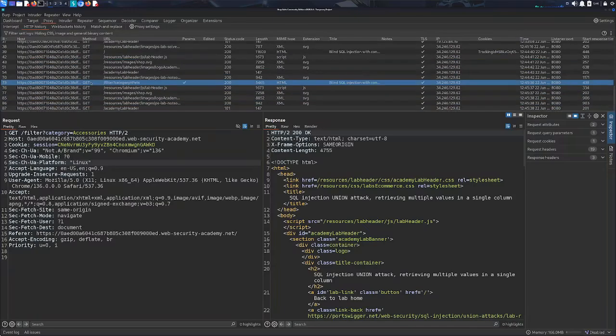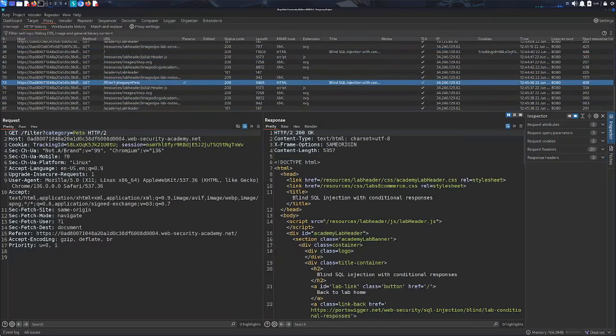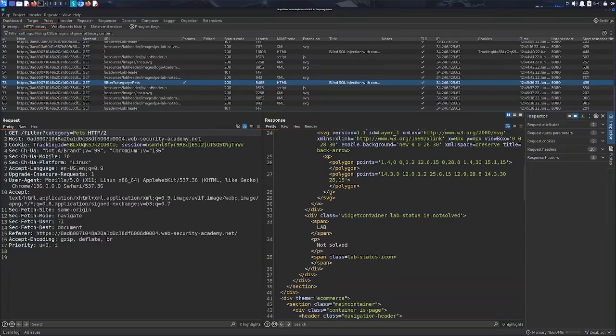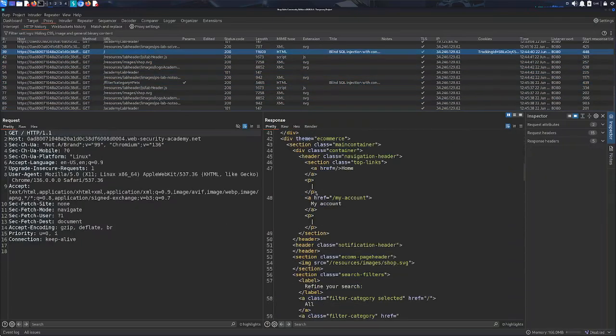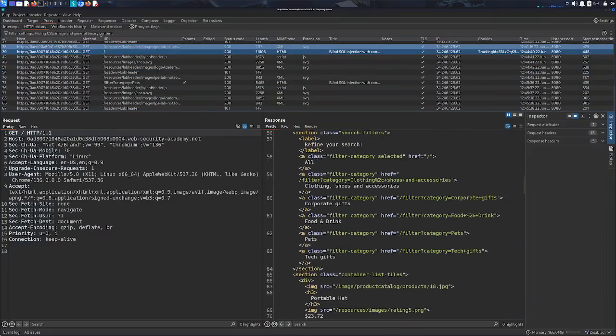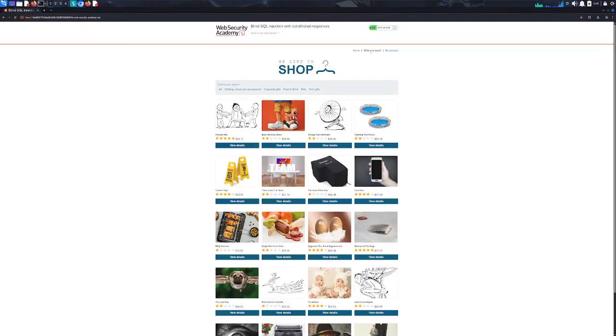So in the proxy, here's the query, here's the category of pets. Actually, I don't think that's important. I think here we have home. If I refresh the page, I think I'll see welcome back. If I just click on All, yeah, I see the welcome back now. This is the part that we're exploiting: we have the welcome back.